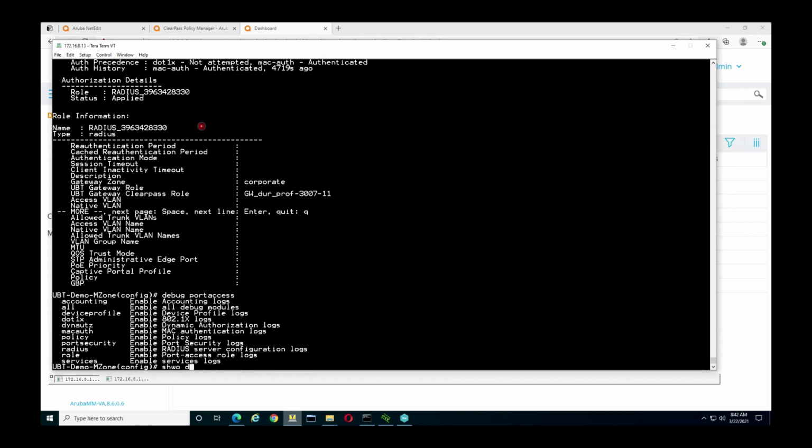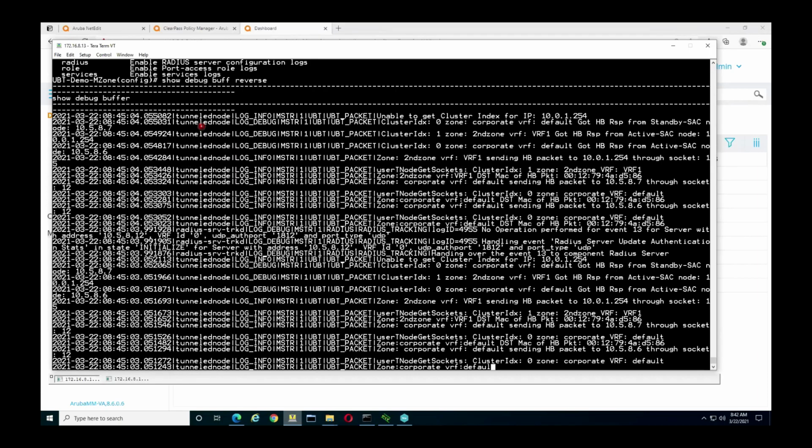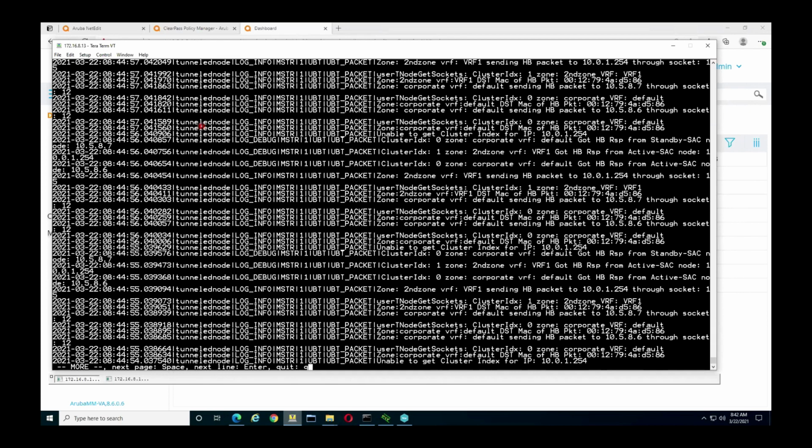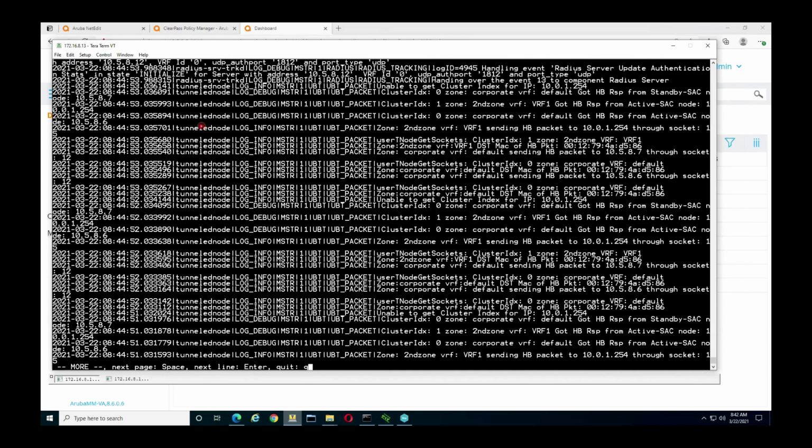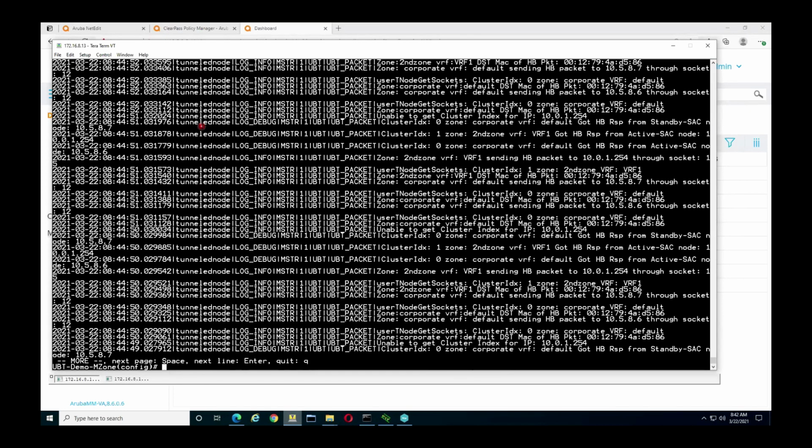And then once you turn all that on, if you did a show debug buffer reverse and you're trying to find information on that, you're going to get a whole slew of information. So I have UBT turned on and I have port access turned on. So you can use the pipe to filter in for specific features.